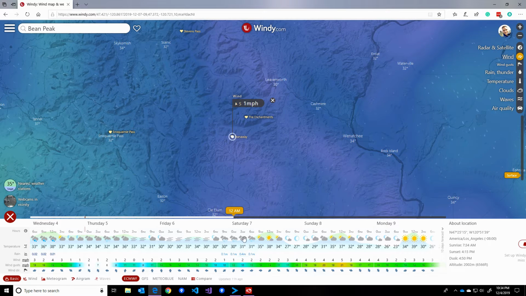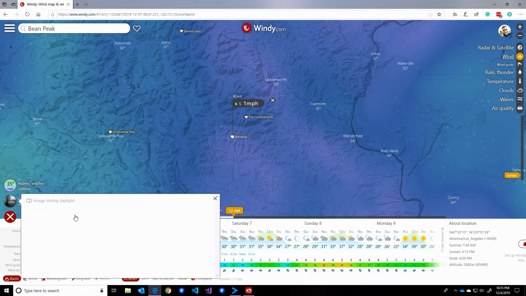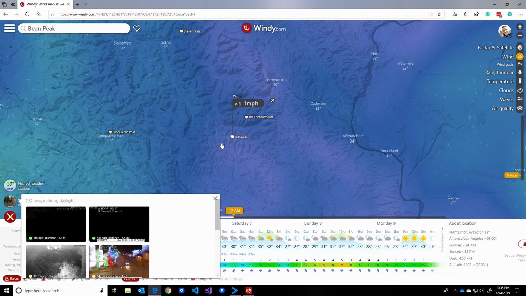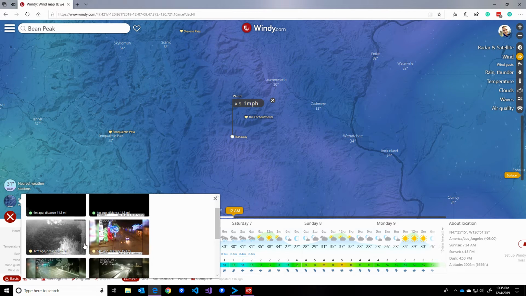That's almost it for this forecast area. The last thing I will say is a cool little feature here in Windy is this webcams in vicinity, which is right above the forecast. So if I click that, obviously this isn't a forecast, but it's going to show any webcams that are closest to this particular place. Now, it can be a little tricky.